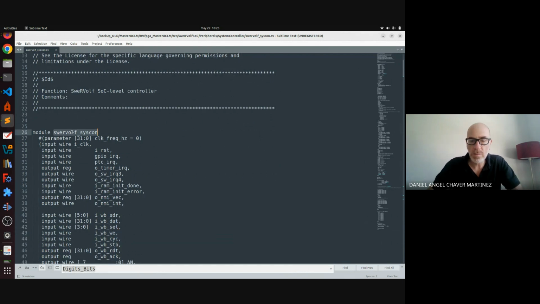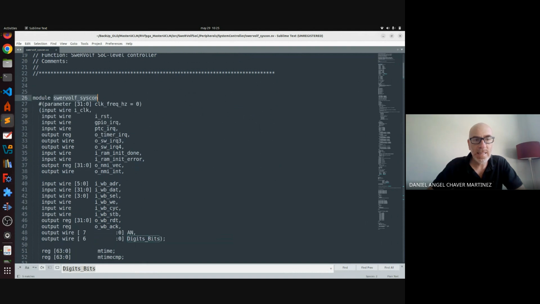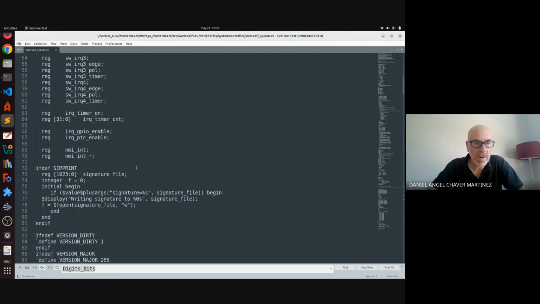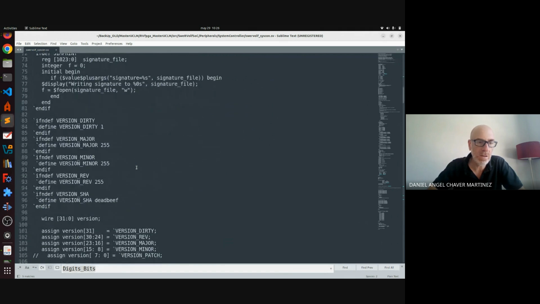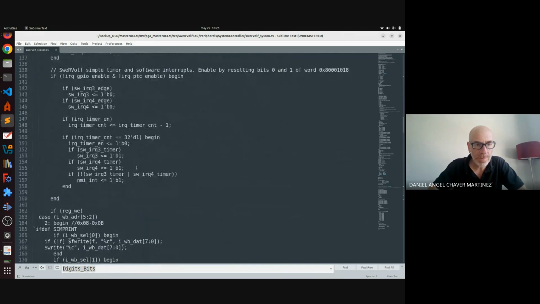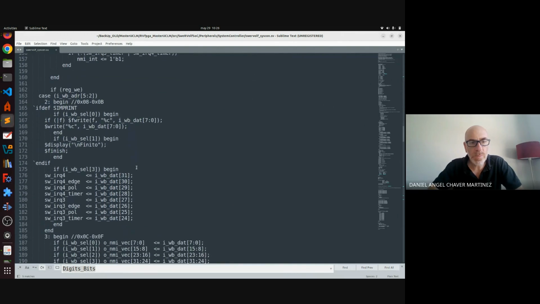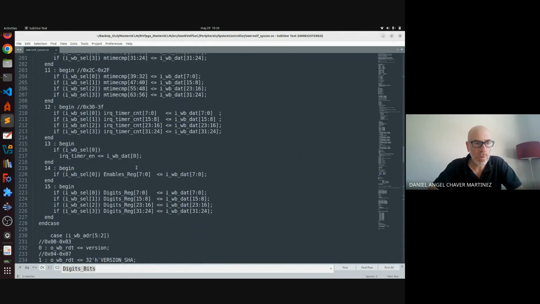This is the module, system controller, and it has several different things. One of them is the 7-segment displays controller. It has some other things, but we don't care about those. We just care now about the 7-segment displays controller. If we go down, we find this part where we are decoding the address coming from the core.